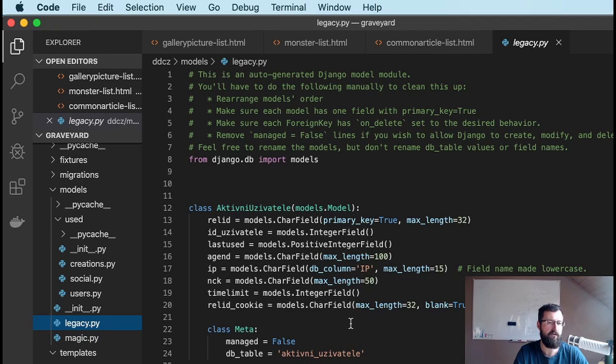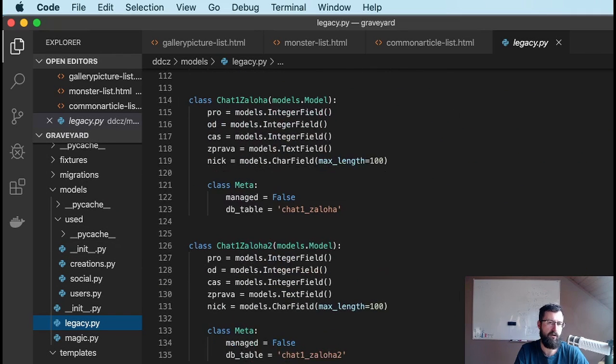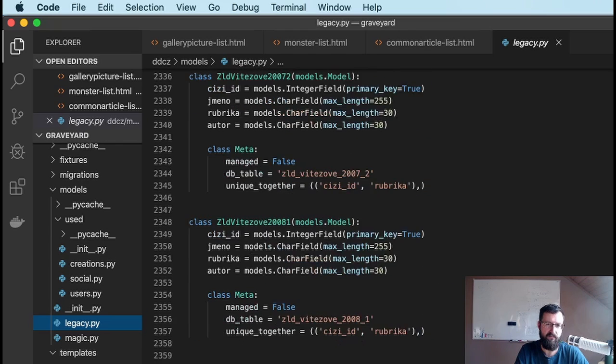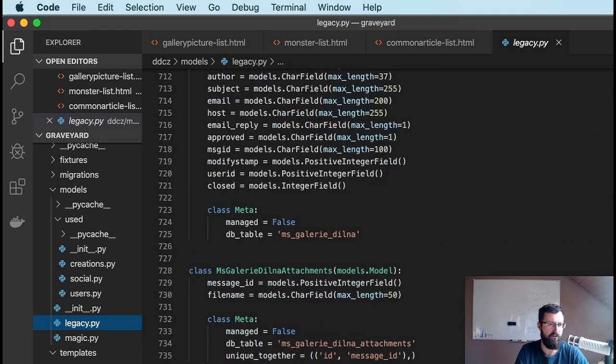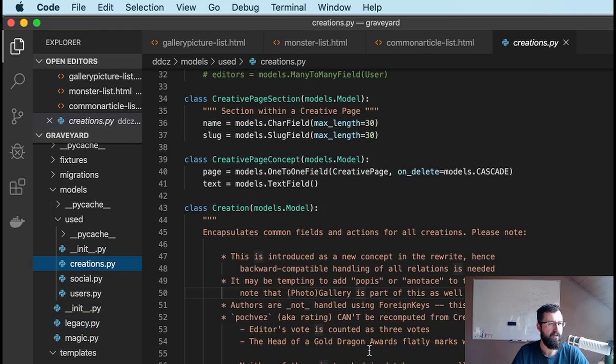There is a very useful Django command called inspectdb that basically creates a model based on what it sees in the database. So that all went to legacy. And then in used, I'm one by one moving the models that we are actually using in the app. As you can see, the database is kind of huge. That's just because it's 15 years of hot fixing and iterations by various people, variously skilled, and programming in various programming paradigms. So you're basically cleaning it up and moving it to the original model.